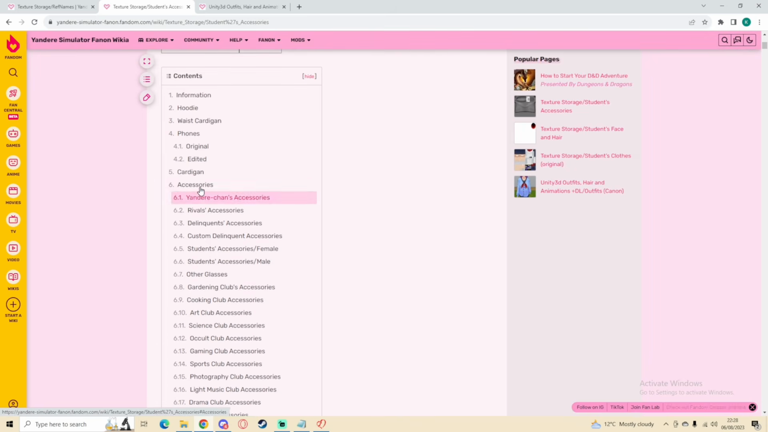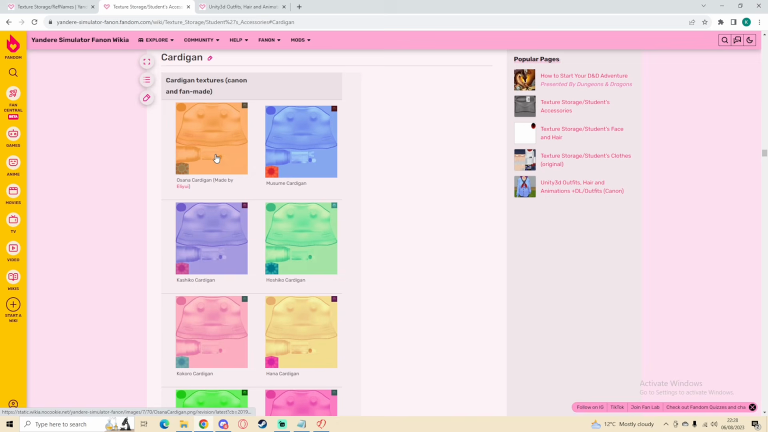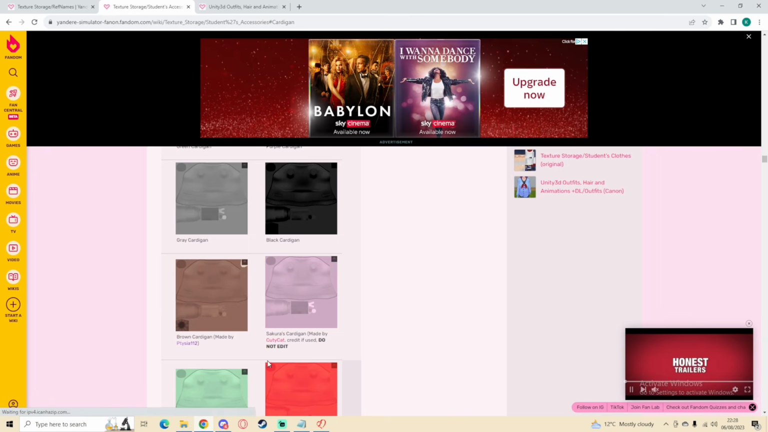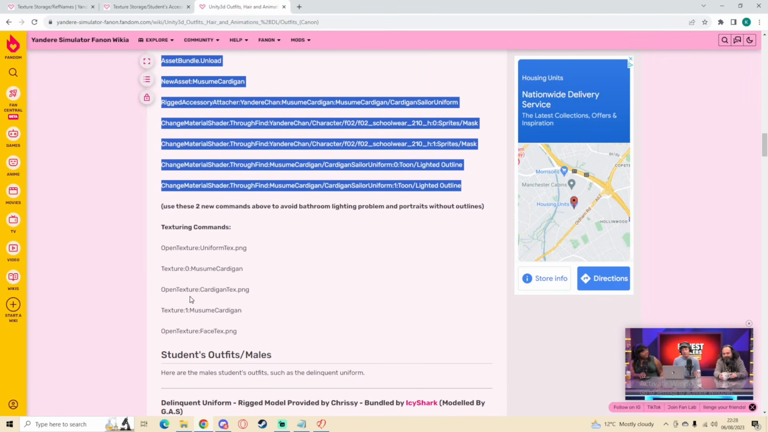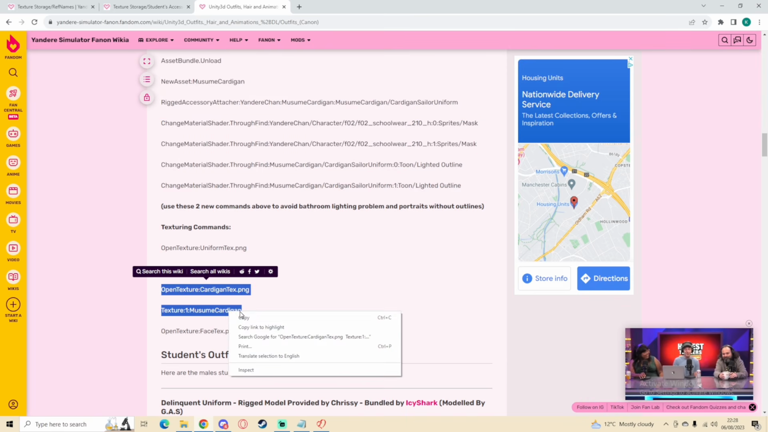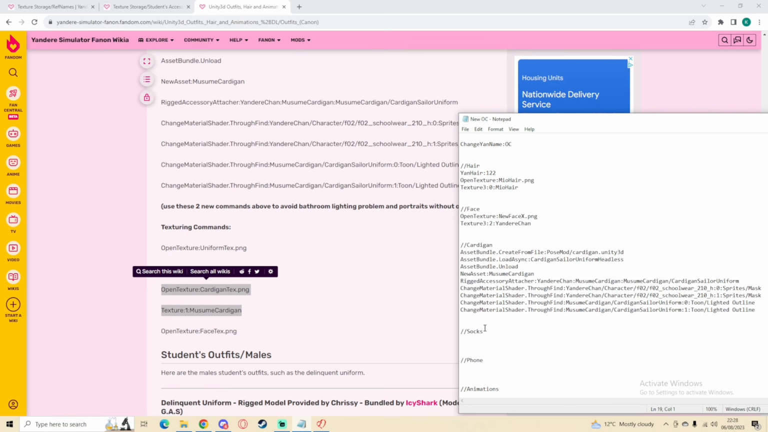Now I know I, for one, didn't want the blue cardigan on her, so if we're just going into the texture storage once again, you will find some of the cardigans. I'm going to choose a black cardigan just because I feel like it fits this new OC's vibe. Honestly, she's kind of an emo already. And the texture command is just here. We're only using this because we're not texturing the uniform currently.